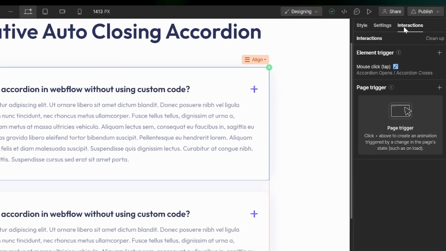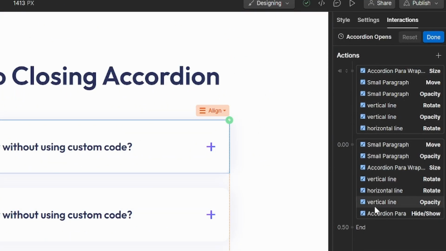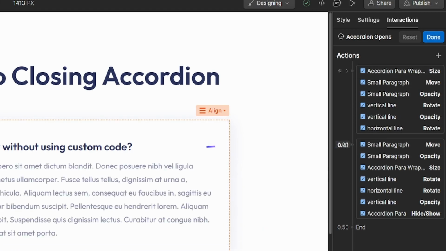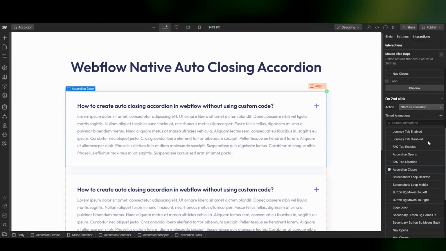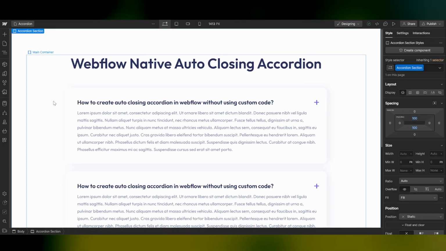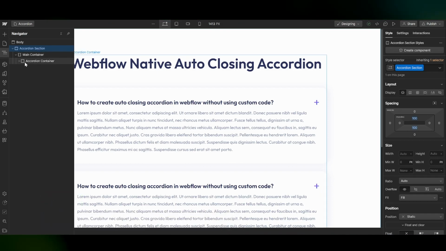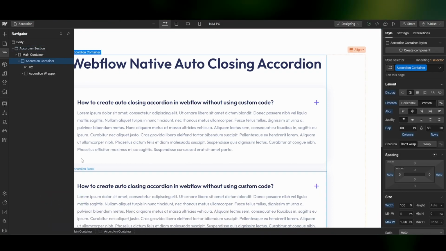I've already created this interaction that we're going to utilize. Currently, we've applied it for the mouse click event, but we intend to utilize the same interaction for a different event. Step 1. Adding the tab component. To start, let's incorporate a tab component.